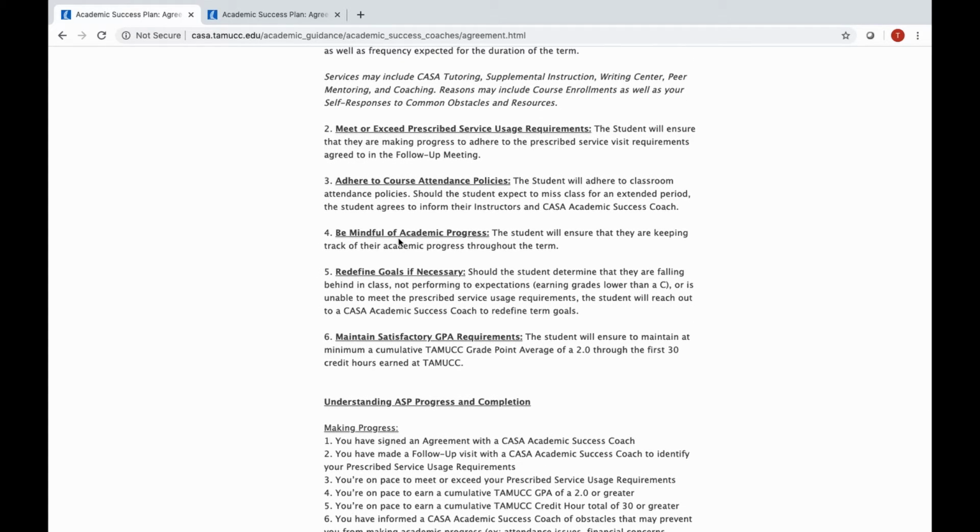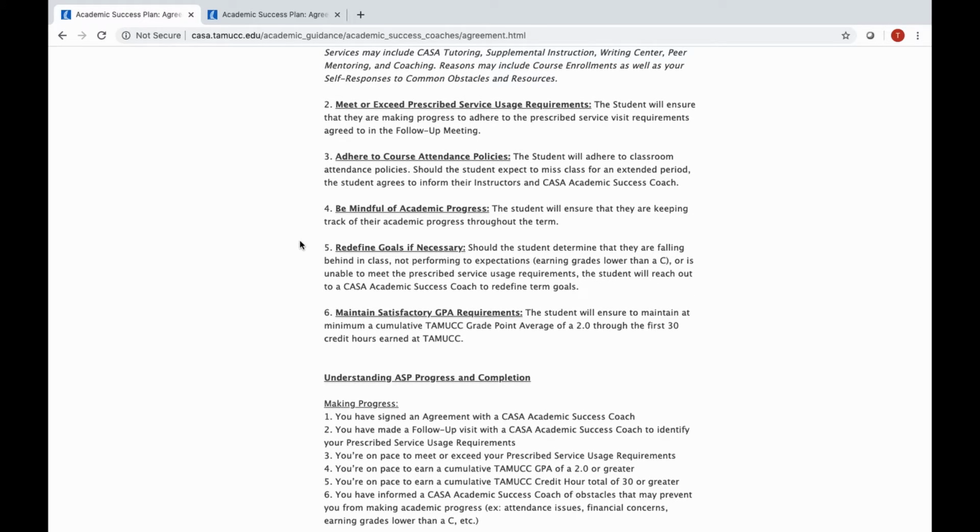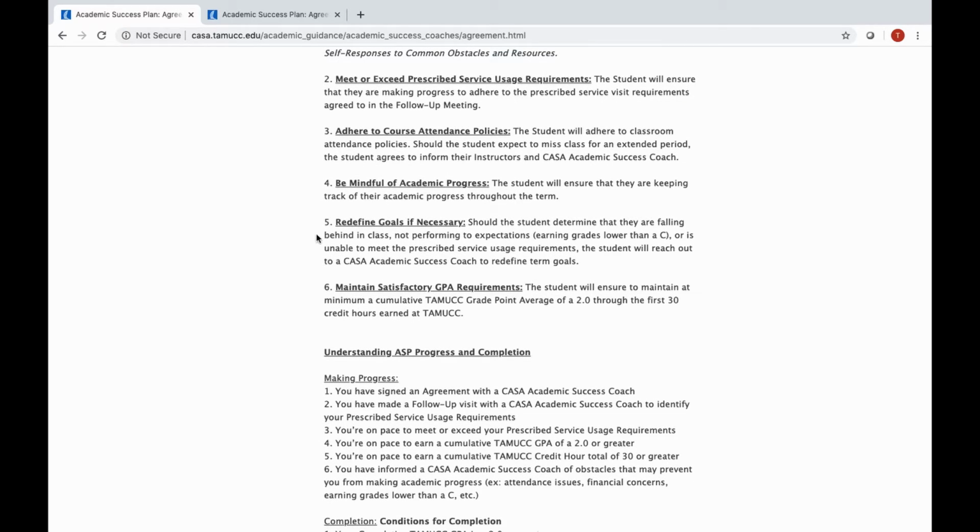Be mindful of your academic progress. Now, this is going to entail you keeping up with your own grades. So every grade you get back, every paper you get back that's been graded, keep it in a folder, keep track of your own grades, follow it on Blackboard. And if you have any questions about it, ask your mentor or go to the professor and ask the professor to explain their grading methods to you. And it's also going to be on your syllabus how the professor grades, what percentage everything counts as on assignments, exams, projects, etc. And we're going to redefine goals if necessary.